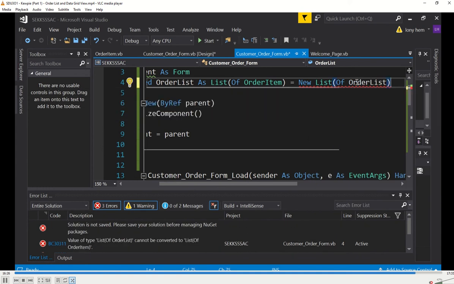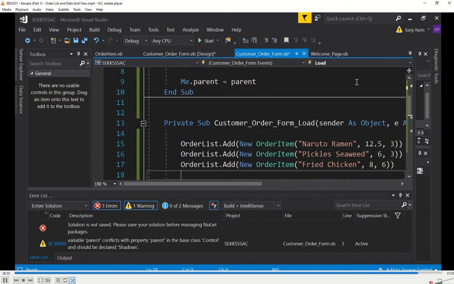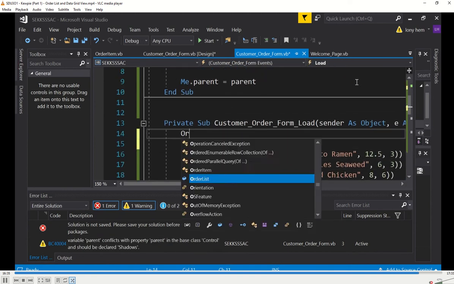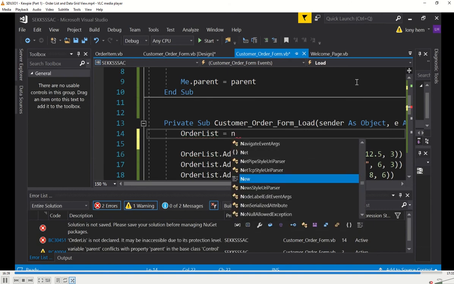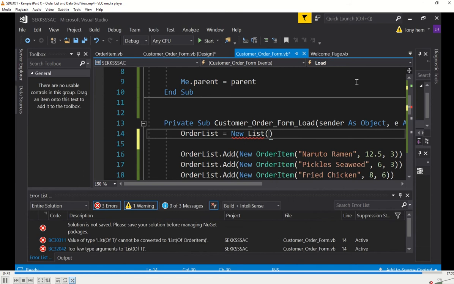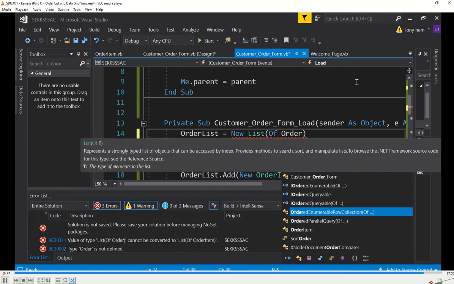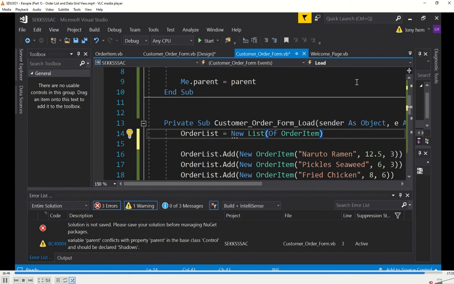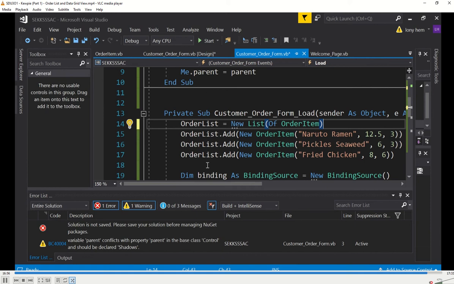Of order items. I keep writing list there. That's not list. You need to write of order items. Actually, what I've decided to do is allocate the memory in the customer order form load instead of doing it up there in the global scope. So I went back down here in the customer order form load. Order list equals new list of order items, and there you go. That works. It's not happy when I do it in the global scope.